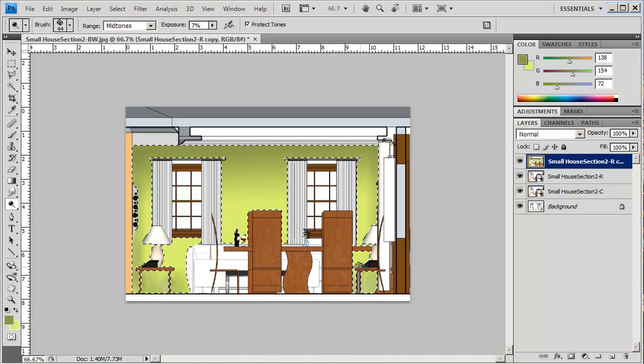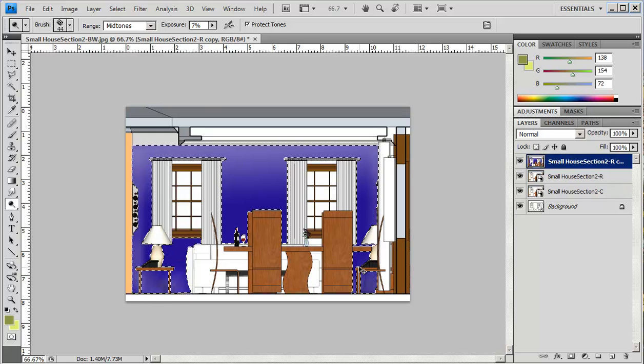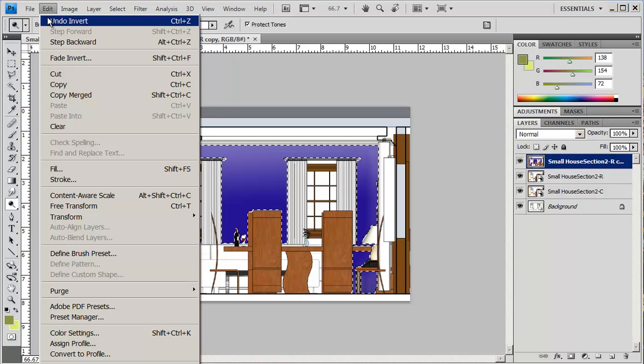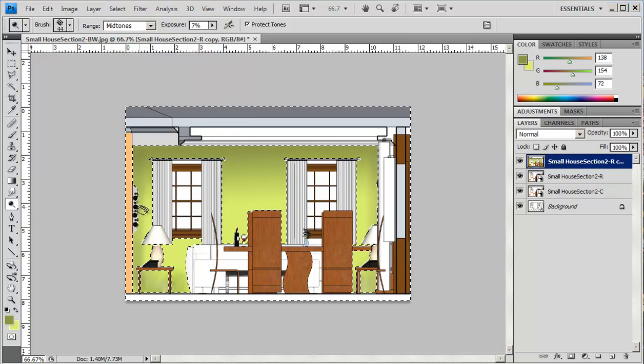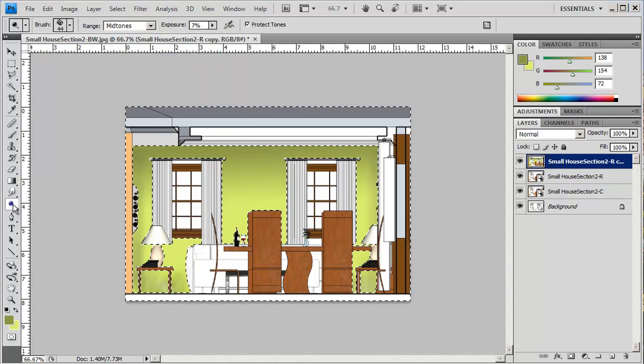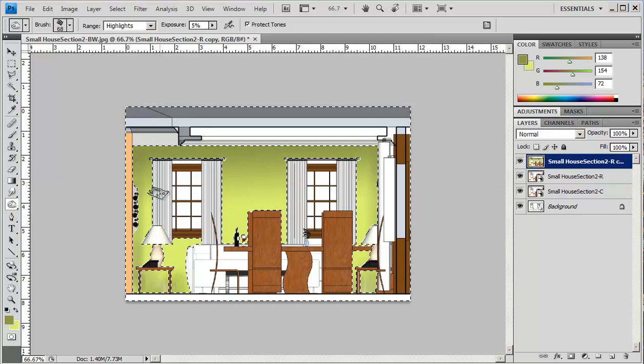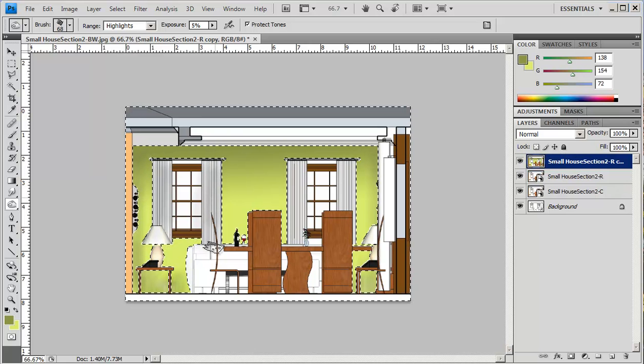I'm just going to inverse my selection, Control I. Whoops, didn't want to do that. Edit, undo, that was invert, not inverse. Shift, Control I. Okay, so again, I'm going to work with my burn tool. Just going to do a little bit of work on the curtains here.